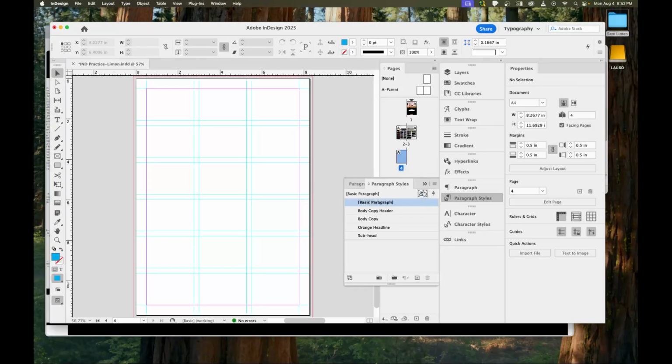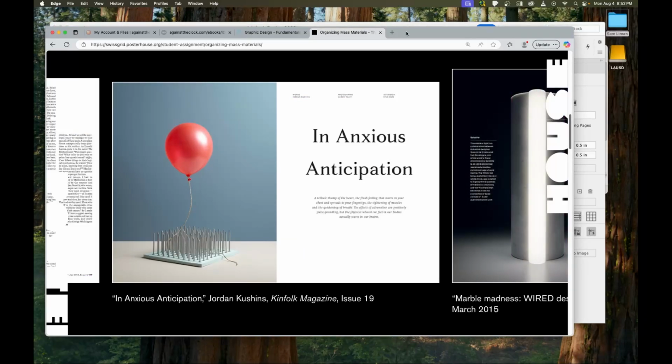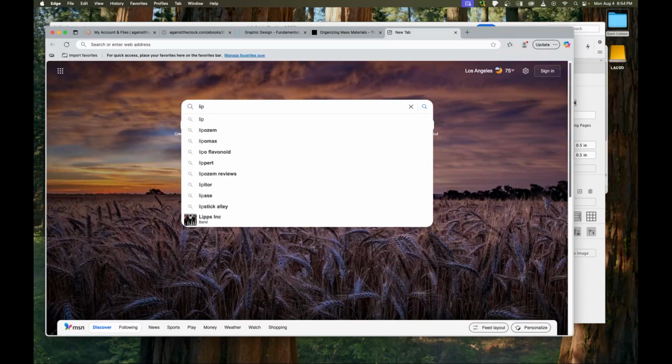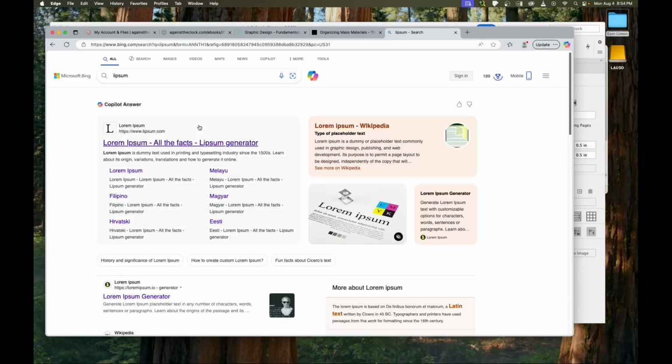Okay, so another way that we can import text here is copy paste. So first we did typing into a text frame. Then we placed text from a Word doc. So now we could copy paste. So let's go into our web browser, and let's go to lipsum.com.